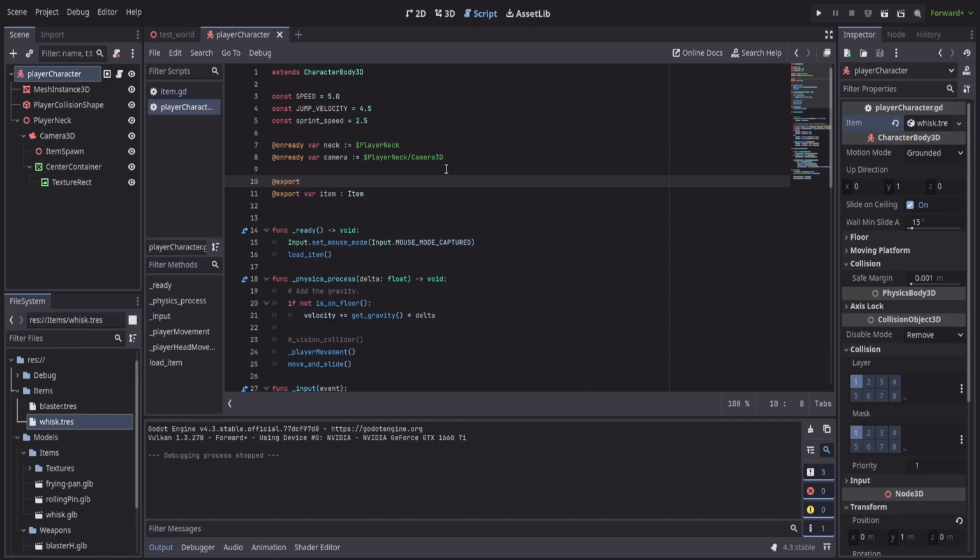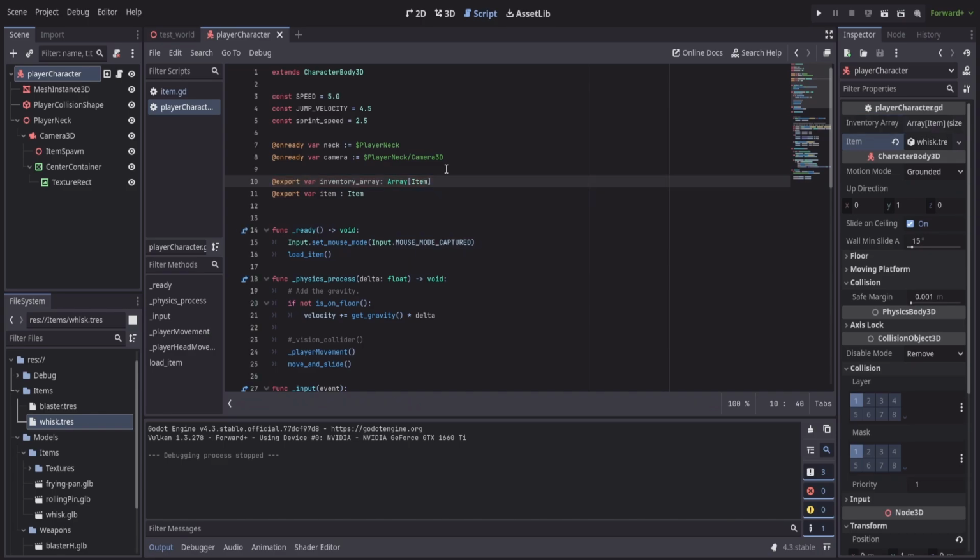So once again, we'll do an export variable just to allow me to easily throw my resources in there. And instead of calling it item array or something else, I'm going to call this my inventory array. Just that gives me the easiest way to include a lot of things in this without having to think too hard. And then for this, we're just going to call this an array. So let it know that we want an array. But rather than an array of everything, we can do an array of just items. We want to make sure that this array can hold whatever we put in it as long as it's an item. And that's going to be my blaster, my whisk, or anything that inherits item will fall under this as well. And we'll just instantiate that here.